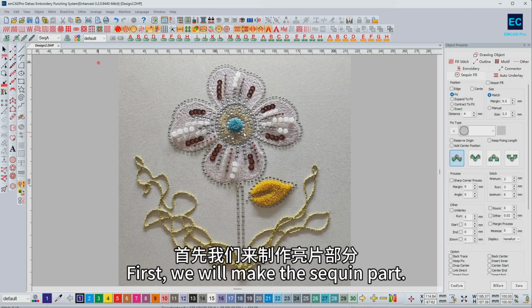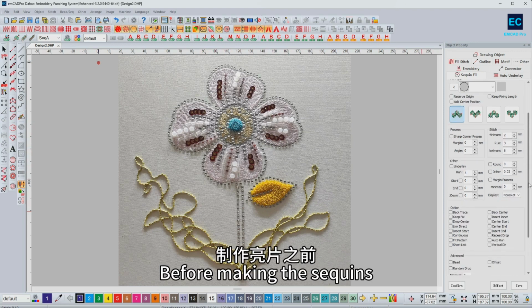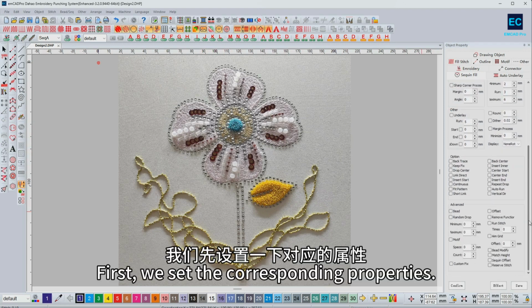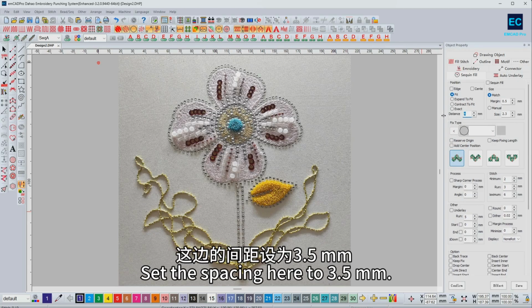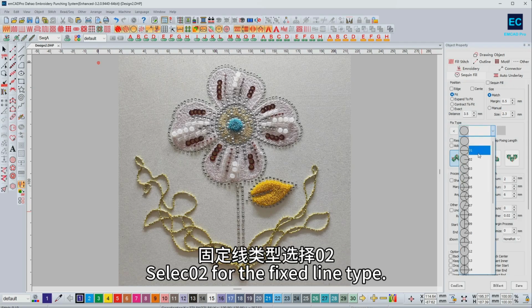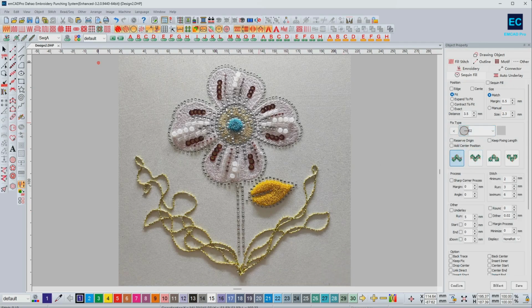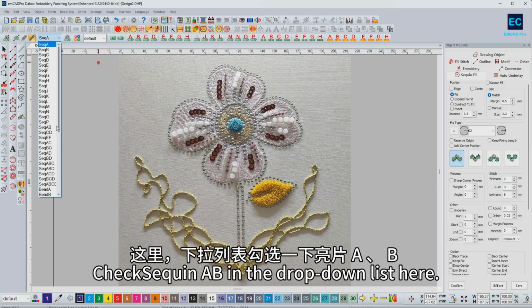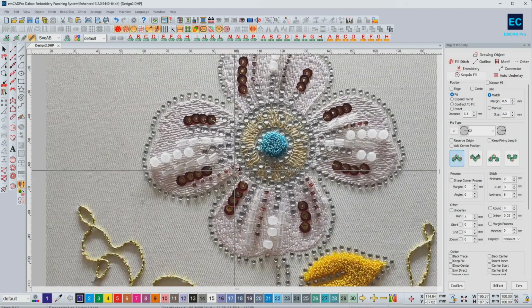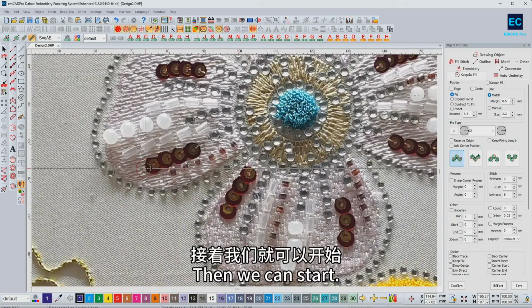First, we will make the sequin part before making the beads. First, we set the corresponding properties. Set the spacing here to 3.5 millimeters. SLEC02 for the fixed line type. Next, we can use this sequin to run automatically. Check sequin AB in the drop-down list here. Then we can start.